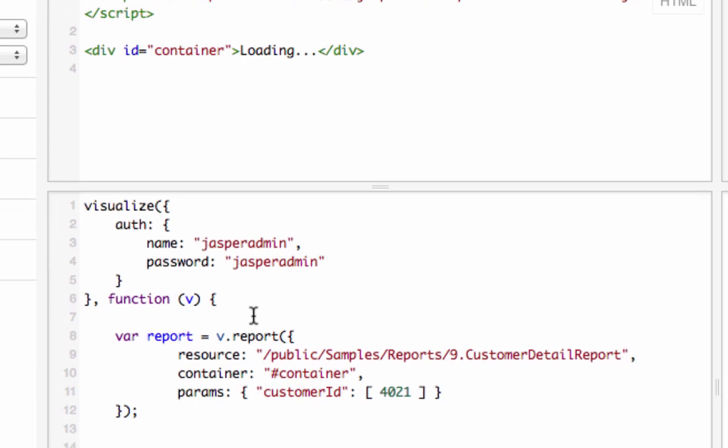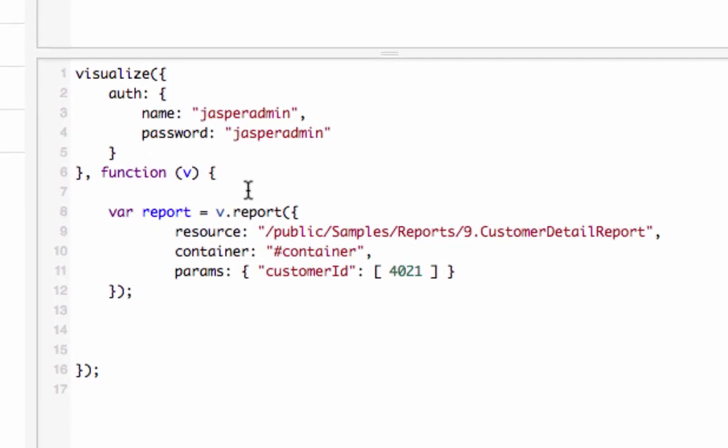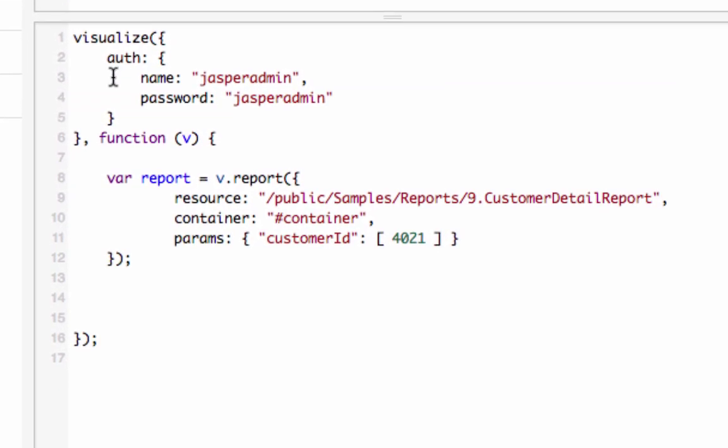If we look at the second part where I have my JavaScript code, I'm authenticating to my server using plain text for this sample. We talk about that in the SSO video, so you can check all the other forms of authentication that we have. And when I get my Jasper report client object from Visualize, I'm basically rendering that report.